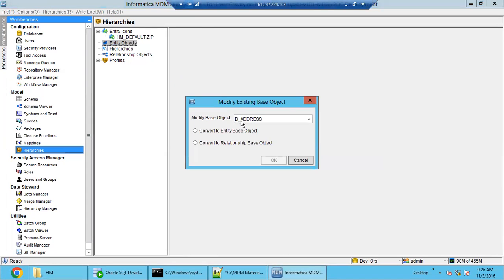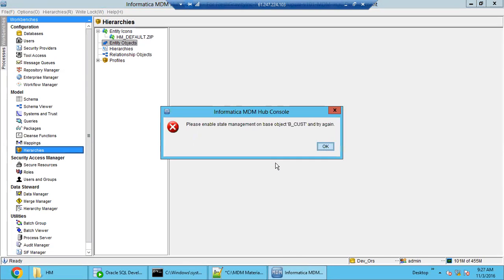So I'm just clicking on this, to convert the existing base object to entity base object. Here I'm selecting customer, convert to entity base object. Here we have two options: convert to entity base object, convert to relationship base object. This is for relationship, always remember. Our customer and address are basically simple entities, not relationships. If you create a separate table for relationship, in that case we will select that. Since these are simple entities, we are selecting the entity option. I am selecting customer, pressing OK.